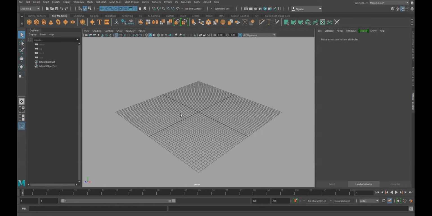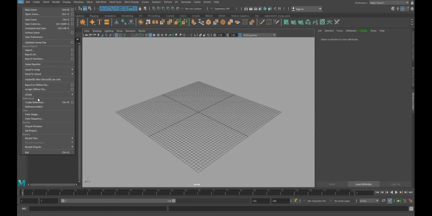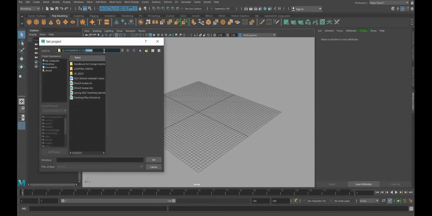Now I go to my Maya, I go to File. I want to set that as the location, so I go to Set Project. Then I give the location which I copied. This is the folder, the Maya project that we have created already, or the one you have downloaded. Click that and please hit Set.